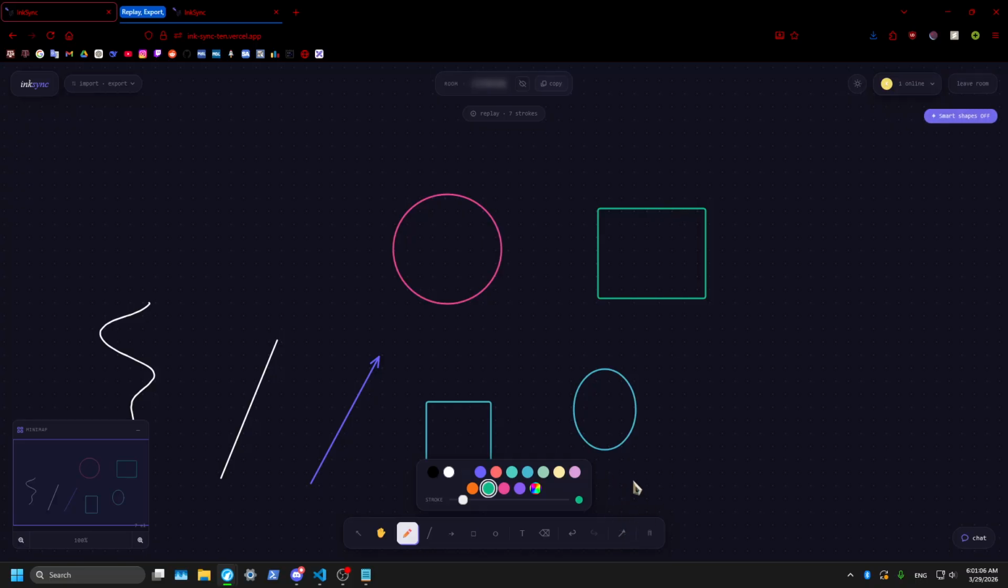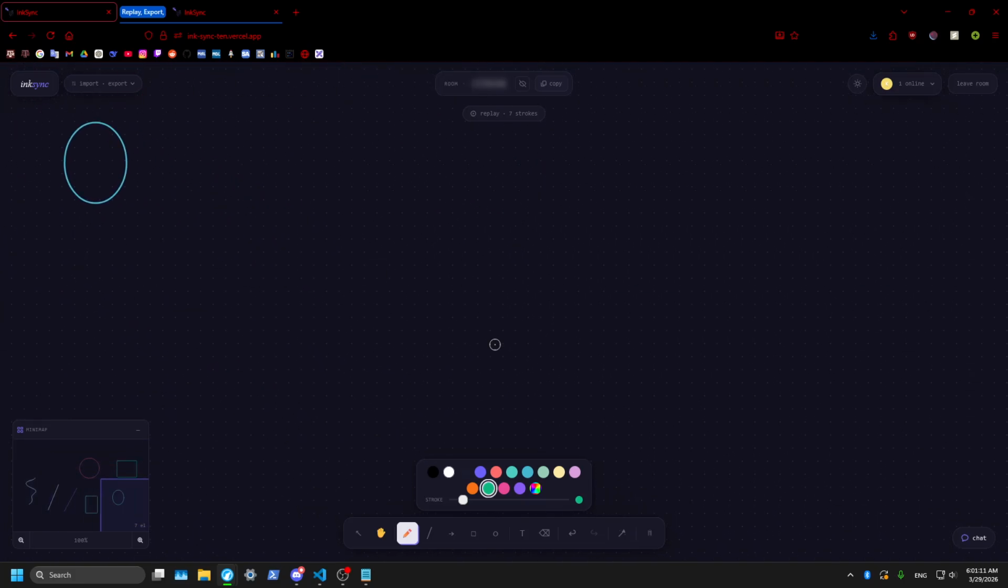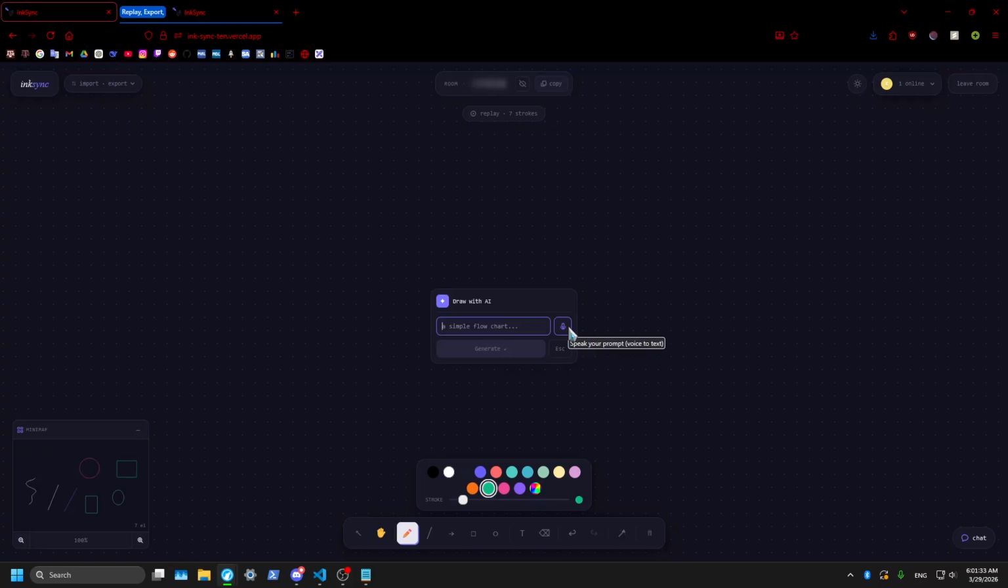Now, I did mention AI earlier. Let's go ahead and show off the AI tools. First and foremost, let's go all the way over here, away from everything, and we can right-click to bring up this context menu, click Draw with AI. We have two options. We can type straight into the box, and this would be text to drawing, or we can do voice drawing. And so let's do something cool. I don't know. Draw a pig.